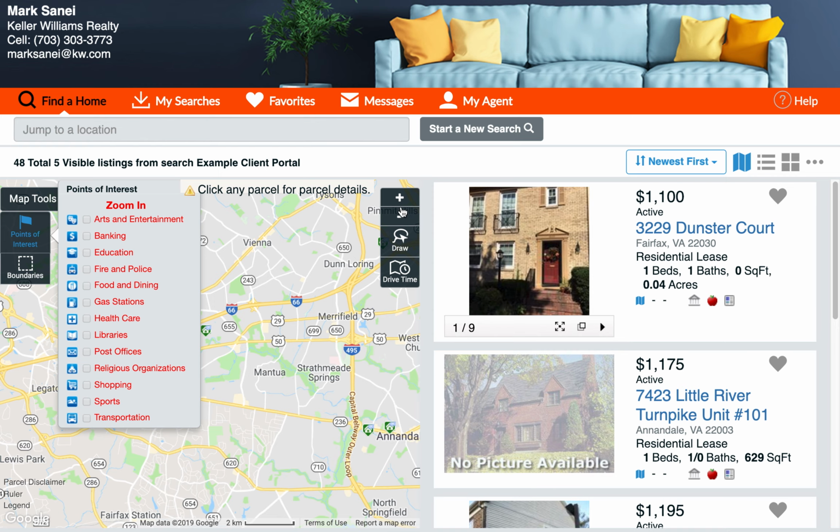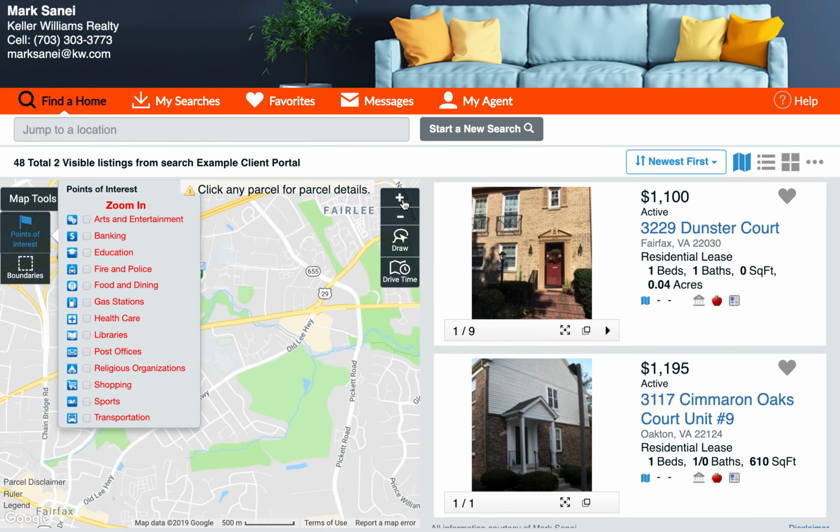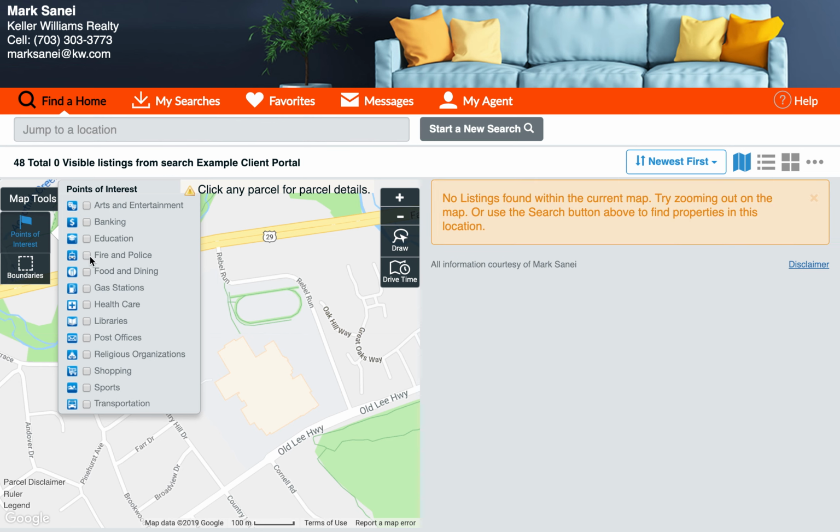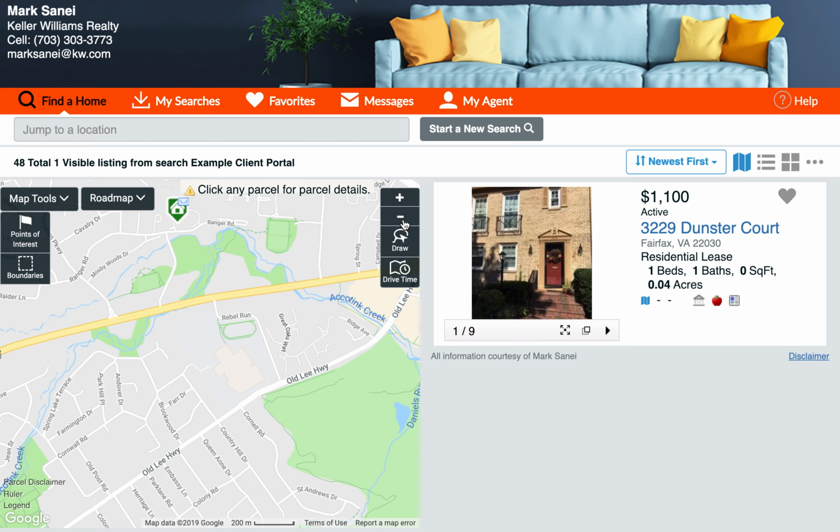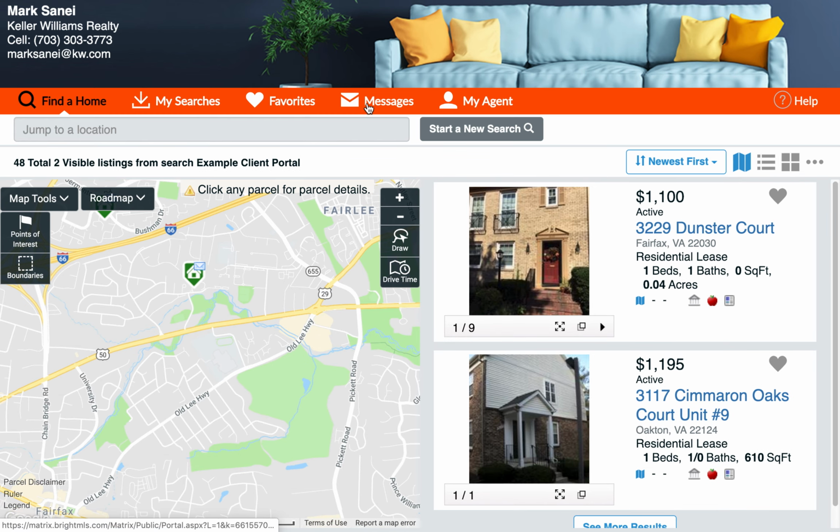Points of interest, you got to zoom in really close for this to even show up. See, now it's finally available, so I probably wouldn't be using that much, but it is there. You can message me directly about any listings or any questions you have.